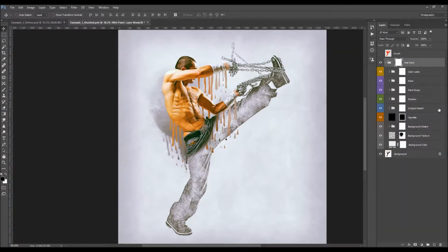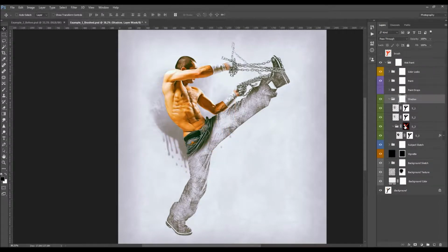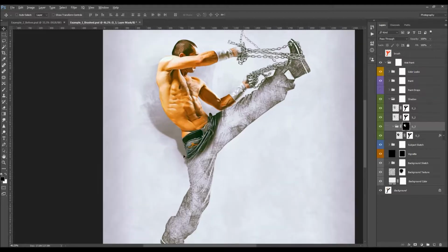And so the shadow is now updated, so I'm just going to open the folder. And as I already mentioned before, if for example you don't want to use the paint drops now, you can just turn them off and then enable these layer masks. You don't use them, there's no shadow from the paint drops.